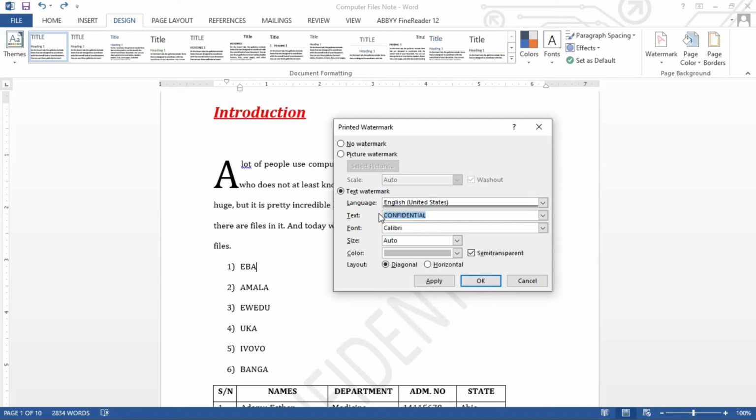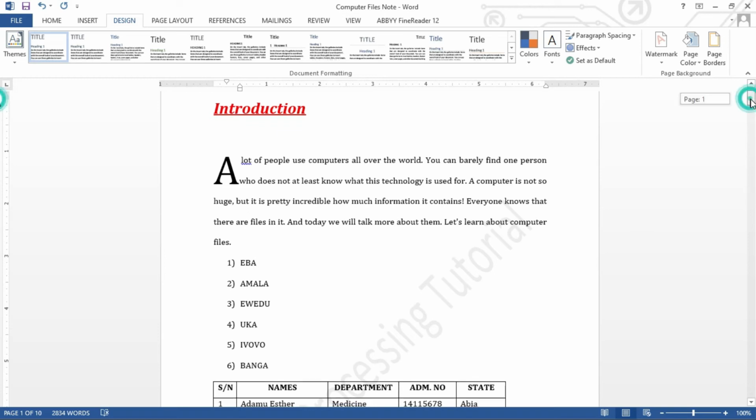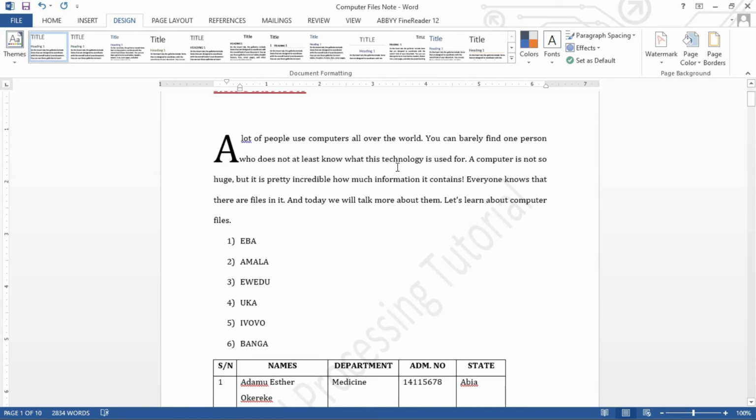Word processing tutorial. This is what I want. I want it horizontal or diagonal. So let me use this one. Click on close. See it here. Word processing tutorial. That's how we apply watermark on our document.